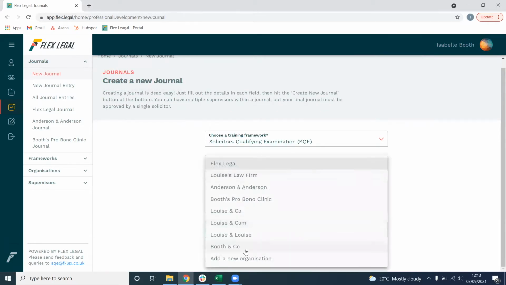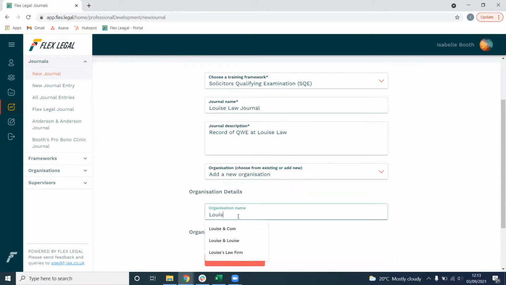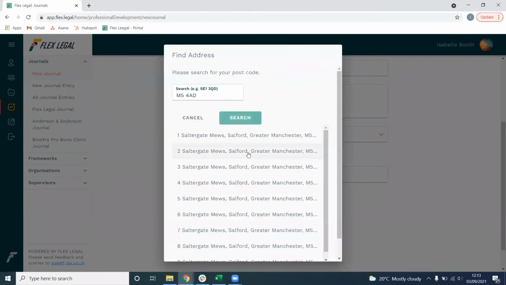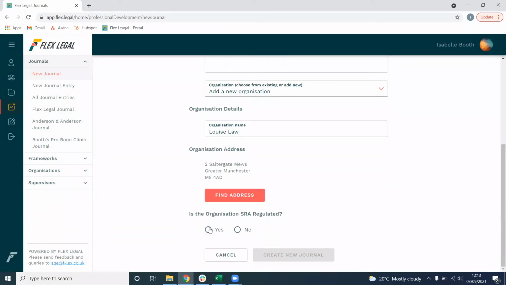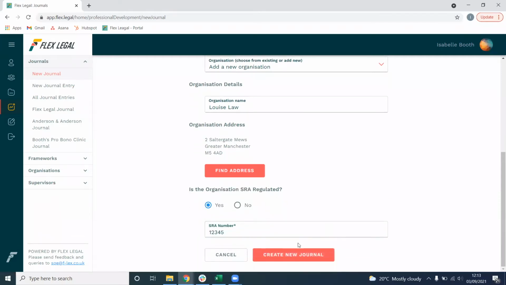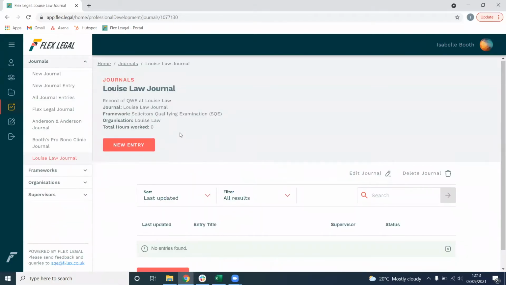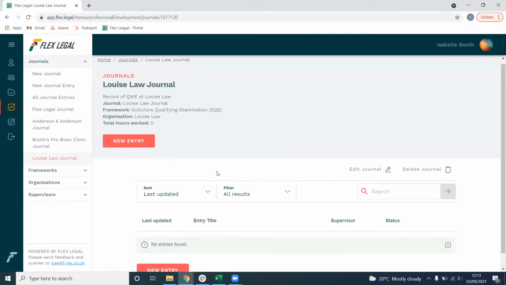I'm then going to have to add a new organization because I haven't done any work experience at Louise Law before. And this organization is SRA regulated. Do, however, note that you don't actually have to do your QWE at an SRA regulated organization. So I'm just going to create the new journal here. And here it is. As you can see, the total hours worked here is 0. That's because I haven't done an entry yet.